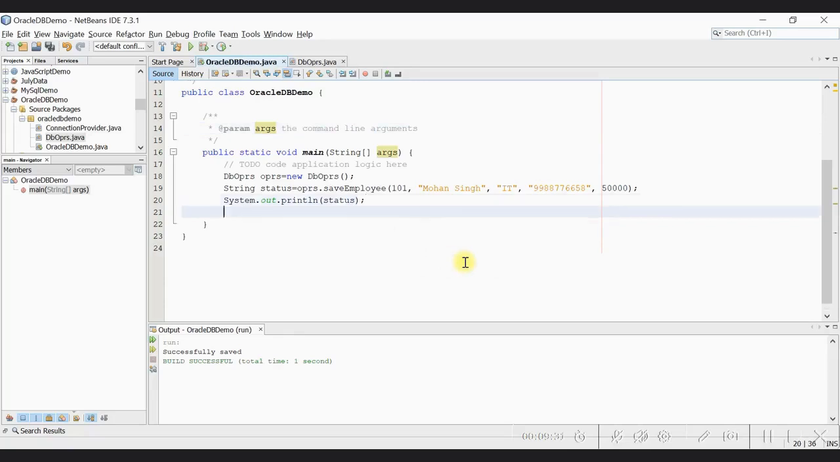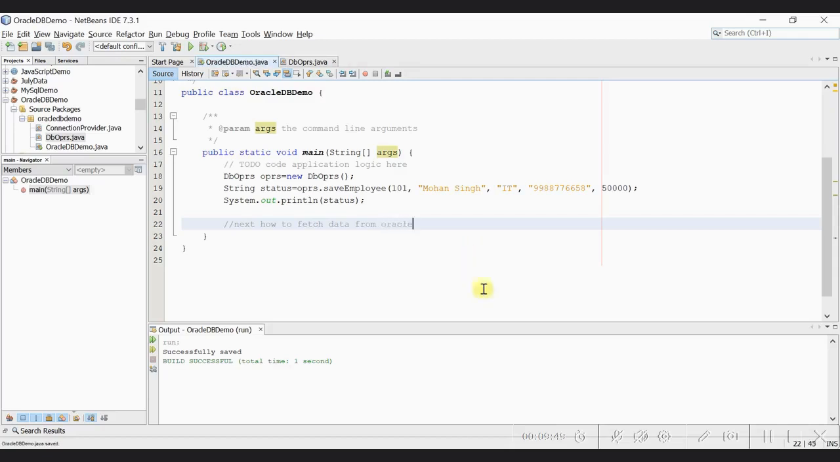So this is the process to insert a record in an Oracle database. Always remember the steps that we need to follow to connect with an Oracle database or any database. These steps are required. In the next video, we will learn how to fetch data from the Oracle database.